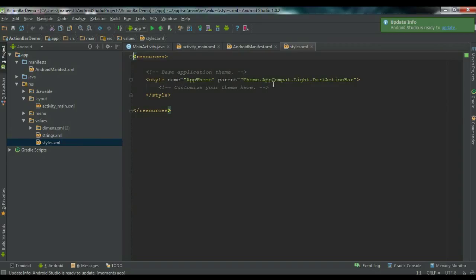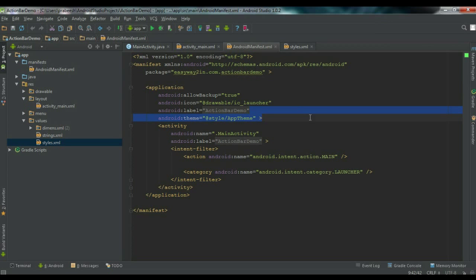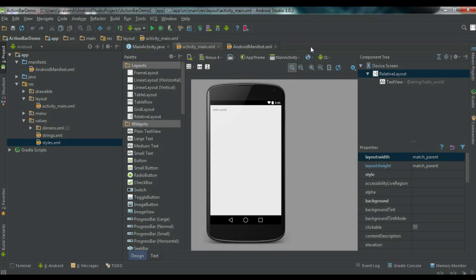Here is the style. The style name is Theme.AppCompat.Light.DarkActionBar. So there is already an action bar available with this activity. There is no need to add an action bar into this activity because the minimum SDK version is 3.0 and above. So there is no need to add an action bar for Android version 3.0 and above. Now we have an action bar already available with this activity. Before doing anything on this application, I just run the application now.